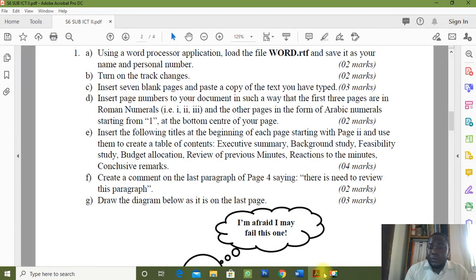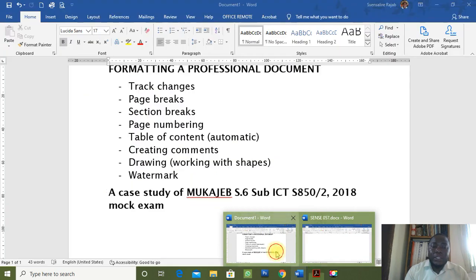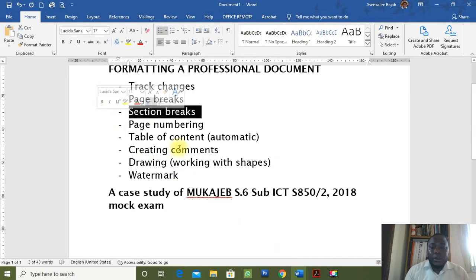We can continue. Remember, we are looking at page break and how copy and paste work on various pages. So part D, I was asking about putting page numbers in this format on the first 3 pages, and then in this format of numbers on the other pages. So what does that mean? It takes us to the next part of our list, that is section breaks.